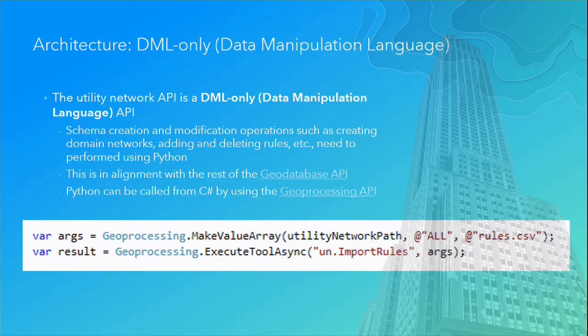Now, this doesn't mean you need to really learn a new language or anything like that. You can still call geoprocessing tools from C# using the geoprocessing API. So this particular set of 2 lines just tells you how to import a set of rules from a file.